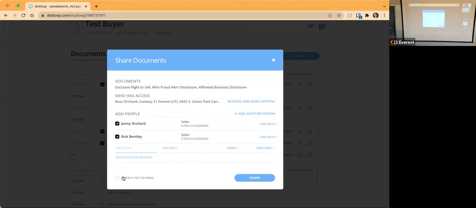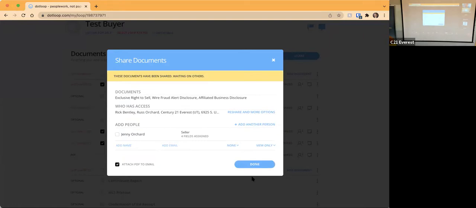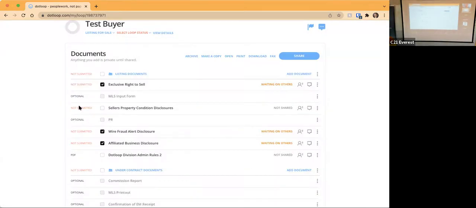On that one then, I'm going to do attach email. I'm actually not going to send this to my wife. I'm going to do it just to Rick. He doesn't mind. I usually click on attach PDF so they can have a copy as well. And I'm going to hit share. So now it's just shared that over to Rick. Let me show you what that looks like. Now that I'm back here, you can see this one shows not shared. These 3 are waiting on others. And if I hover over it, it shows still waiting on Rick to sign.